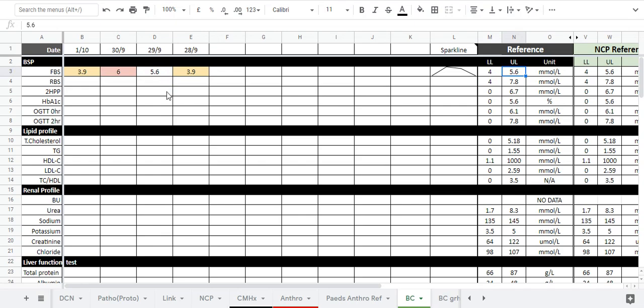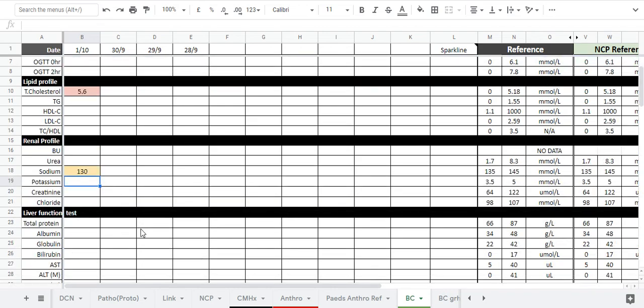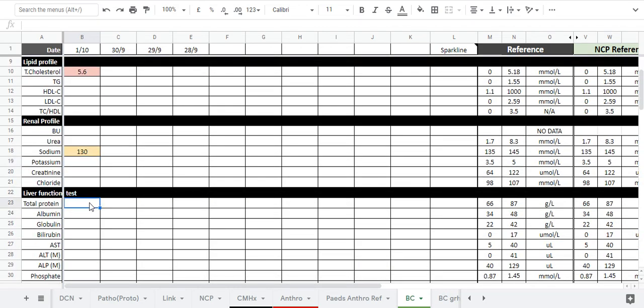This is the same for every other biochemical parameter. So if we put 5.6, this should be red. For this BU, there are no data for BU. Let's try out sodium, 135 to 145. Putting it at 130, it should highlight in yellow, and so on and so forth.